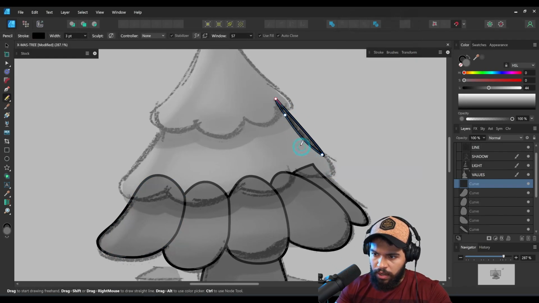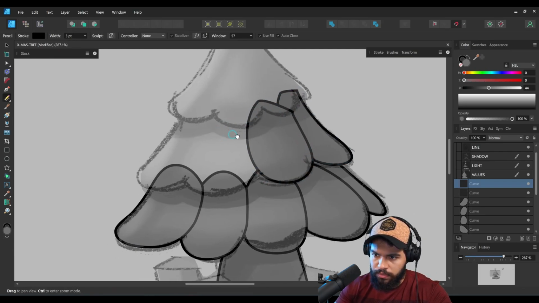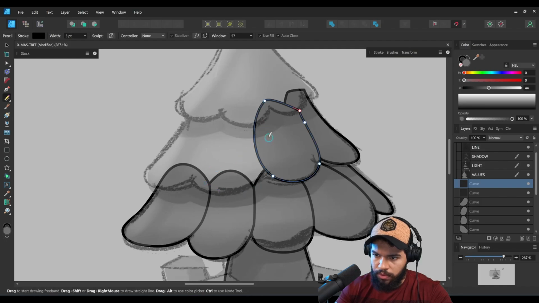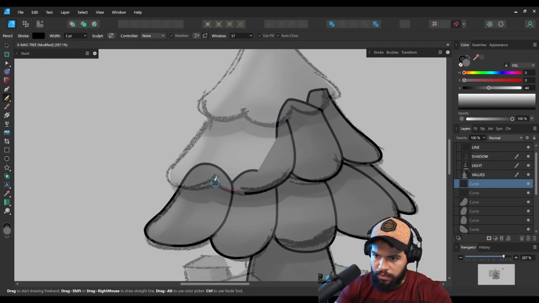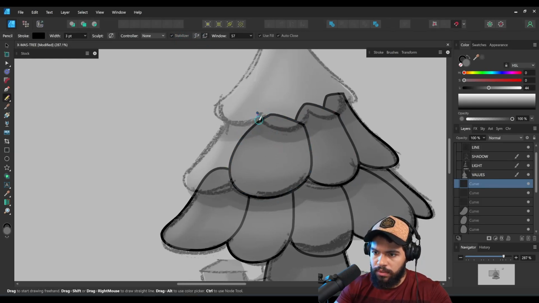So now, right now, I'm going to continue here and create this one. I'll create this one here. I'll just follow what I'm showing you right now. Here, let me do this again. To soften the line more, you can enable the stabilizer. All right, here as well. I'm gonna make this in that way.